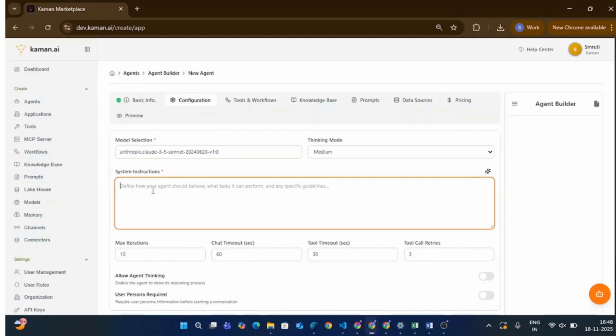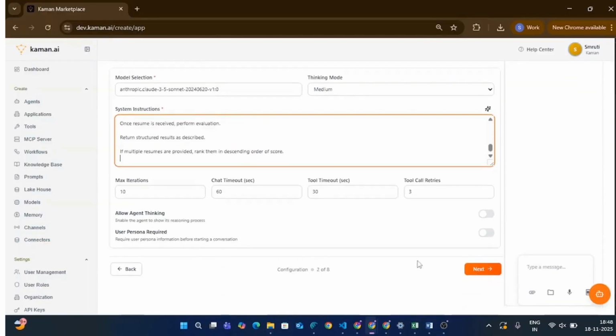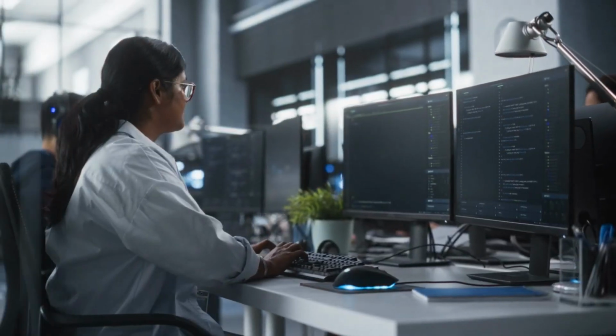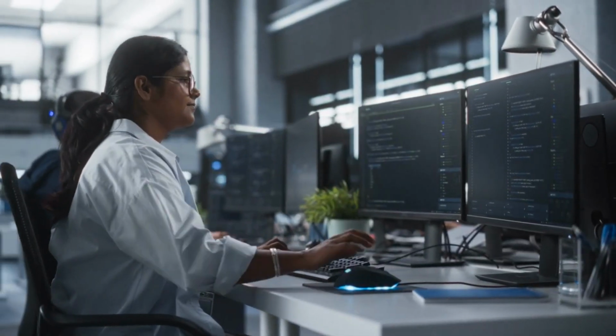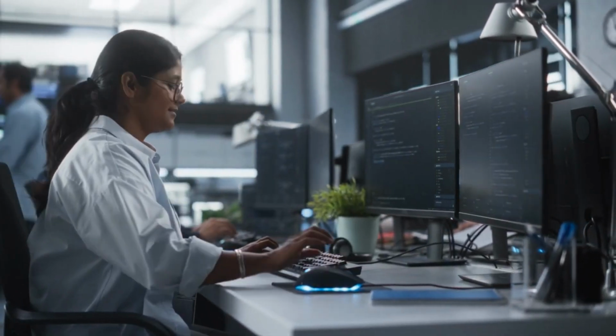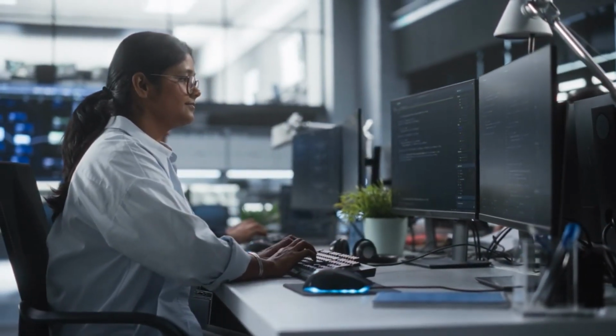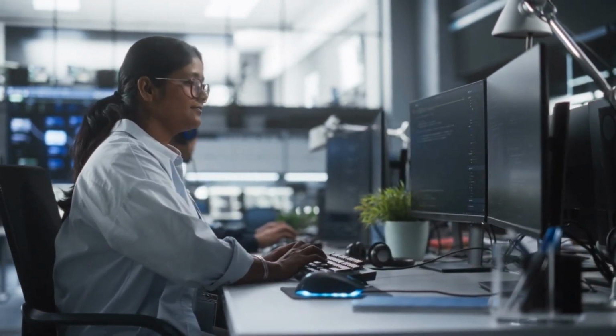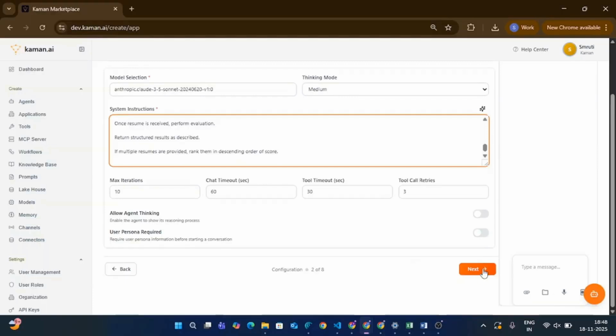Now it's time to define your agent instructions. Here, describe in detail how your agent should behave, what it should do, the kind of language or tone it should use, and how it should handle different scenarios. You can also add constraints if needed. Also define the output structure clearly. Specify what kind of response you expect, so your agent consistently delivers information in a well-organized format. Once you've set the model, thinking mode, and configuration details, click Next to continue.